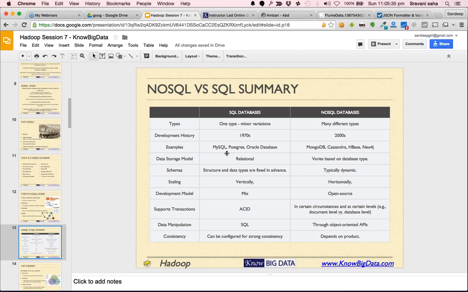Data manipulation and data storage, in every case, the DDL and DML both were in the form of SQL in the SQL databases, while in NoSQL it all depends. There are different APIs, and some of them do provide SQL kind of interface. Consistency, SQL databases are configured for strong consistency, and you can also read the dirty writes, but they can be configured for strongly consistent. Now, in case of NoSQL databases, it all depends on the product.